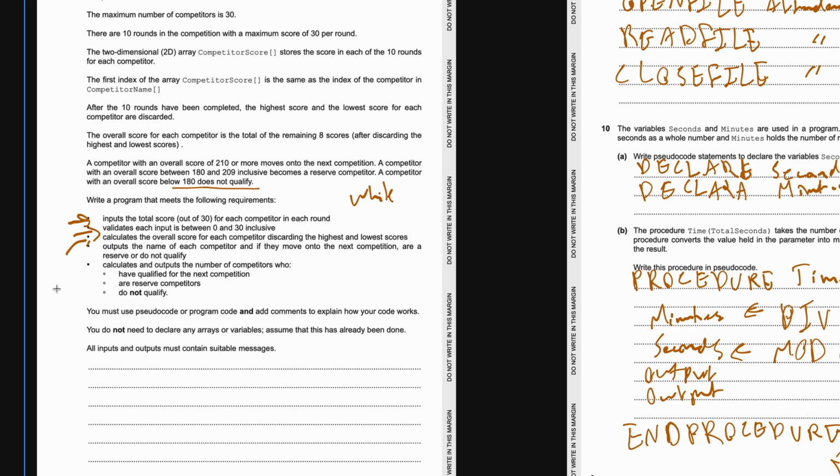And then we will calculate and output the number of competitors. That's basically after we've done all our calculations. In the end, we just need to output everything. Okay, so try to code this up. I gave you the basic structure.